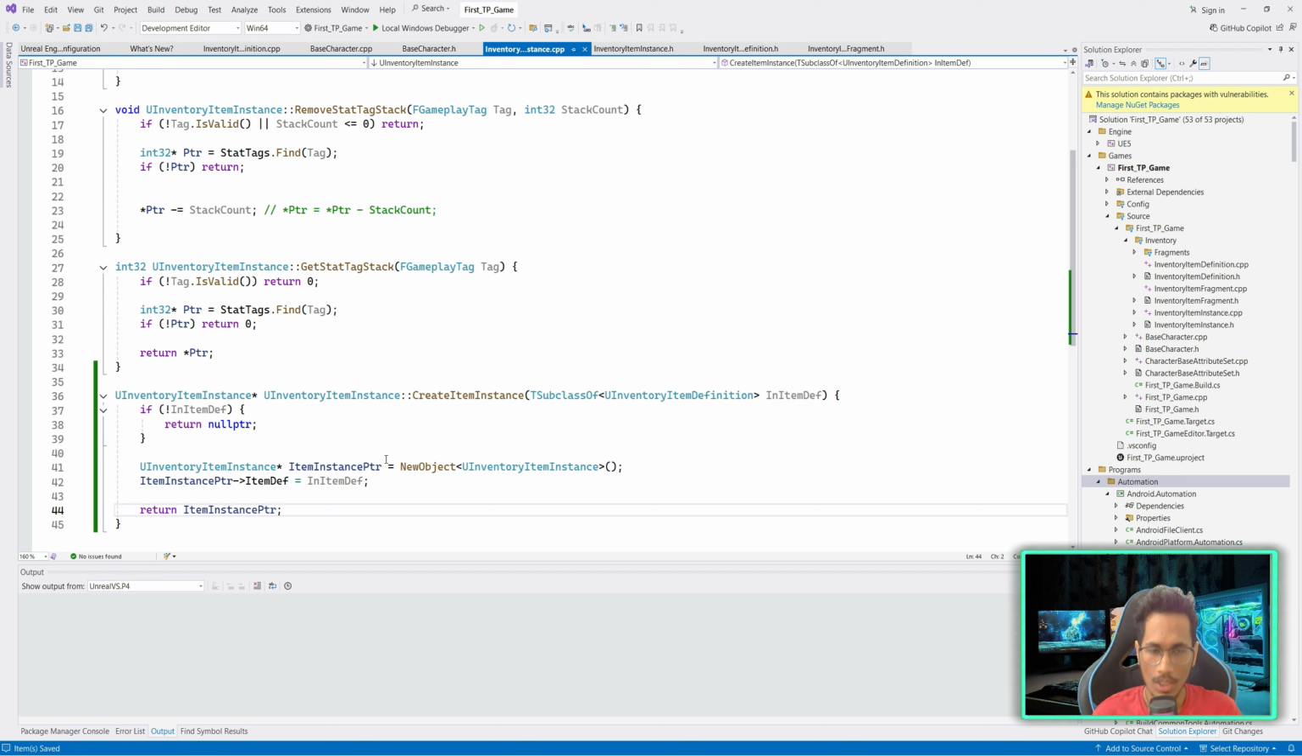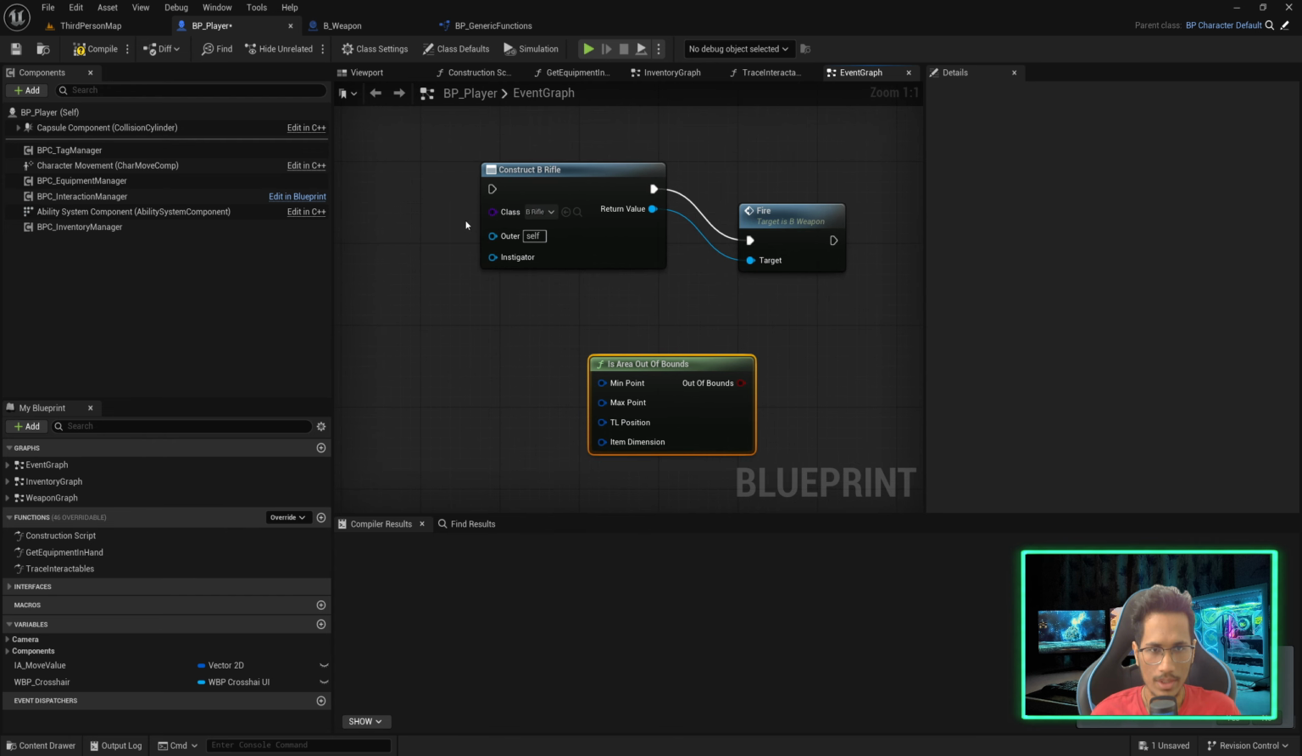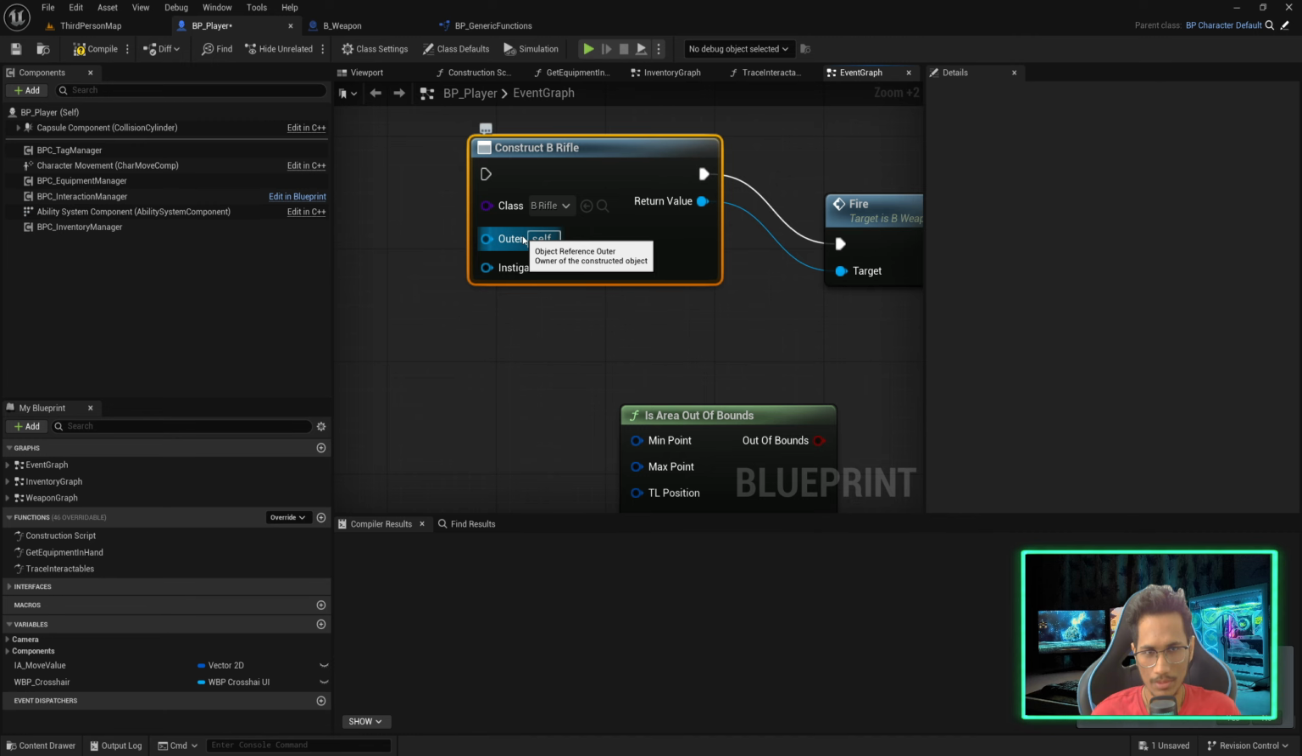Great. Now let's go back to blueprints. You see there is this outer variable. Now this is very important. No one cares about this when they are learning Unreal Engine, and it is also referencing self. So that means you do not have to provide the value because it will consider this player itself. What does this mean actually?